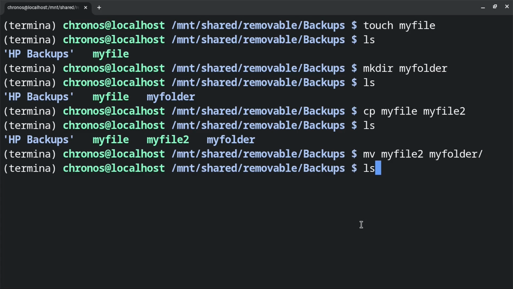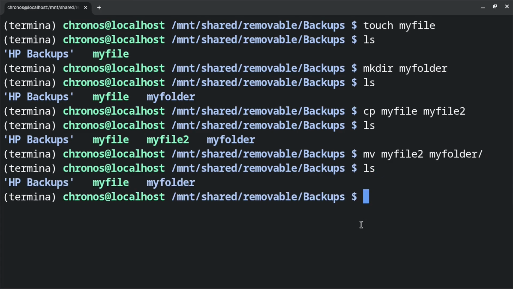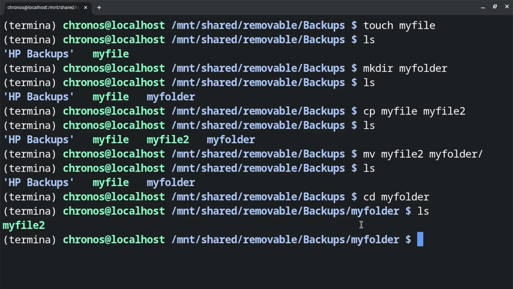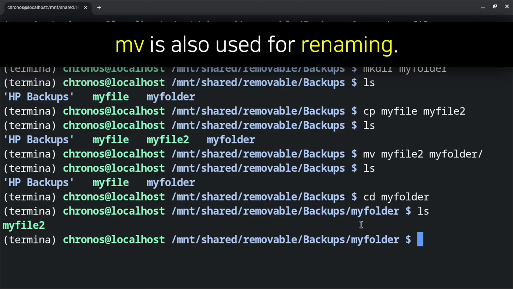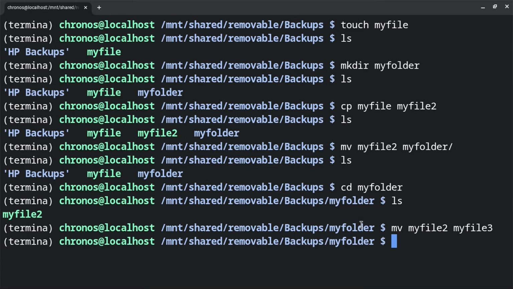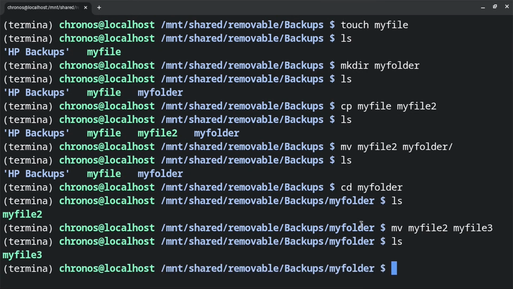After that, we can execute ls, and from here we can see that myfile2 is no longer listed. So to see the file we moved, we can execute cd myfolder, and then we can execute ls, and here we can see the file we moved into this folder. Keep in mind the mv command is what we also use to rename a file. So to rename the file, we can execute mv myfile2 myfile3. This will rename myfile2 to myfile3. Once we've executed that, we can do ls, and here we can see the file has been successfully renamed.